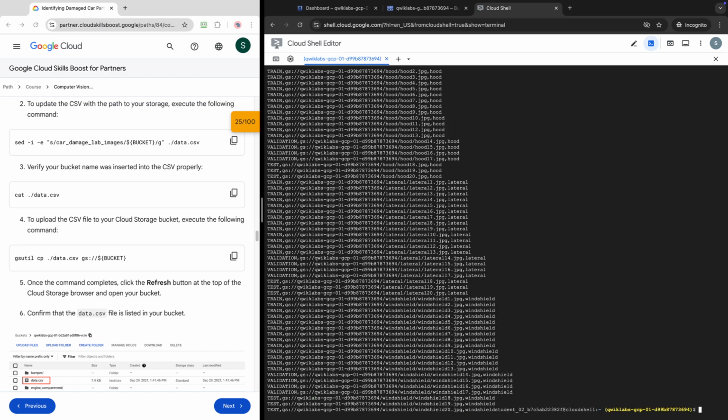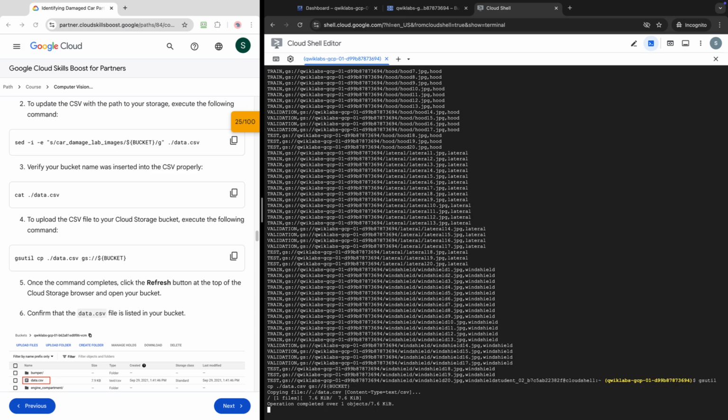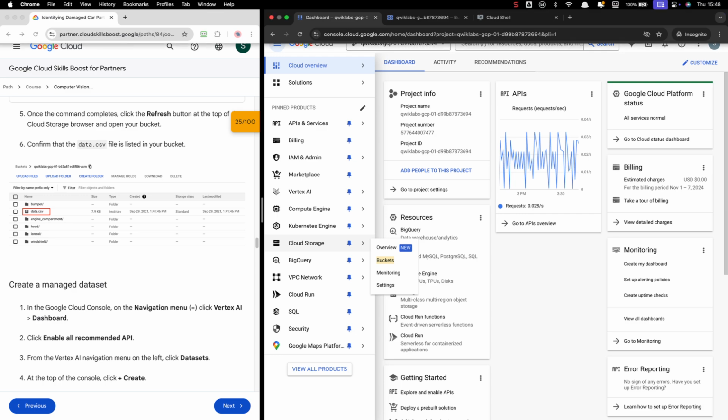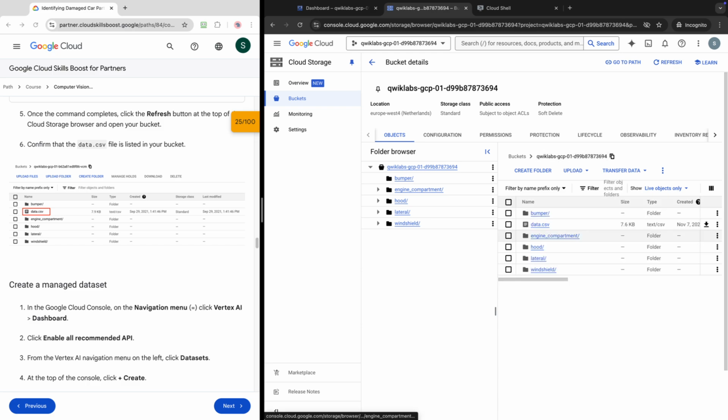So we have some text here. Uploading the file as well. And we can go and double-check here in the quick labs folder. Let's go one step back, and we can see data.csv has been uploaded.